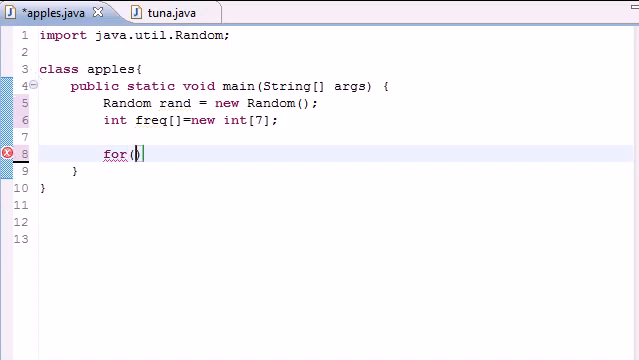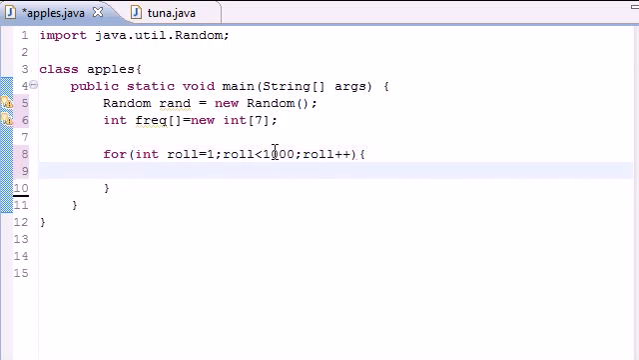So let's go ahead and put for and just put int roll equals 1. We'll start at roll number 1, and if you want to roll 1,000, just go ahead and put 1,000, and of course go ahead and increment it by 1. And again, this just loops this 1,000 times. So you should know that, but what I want to teach you guys is this.